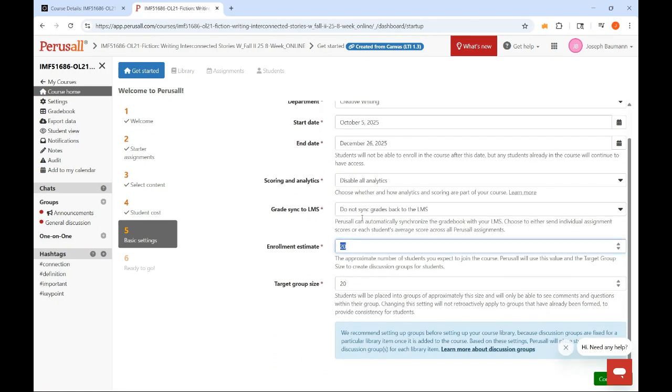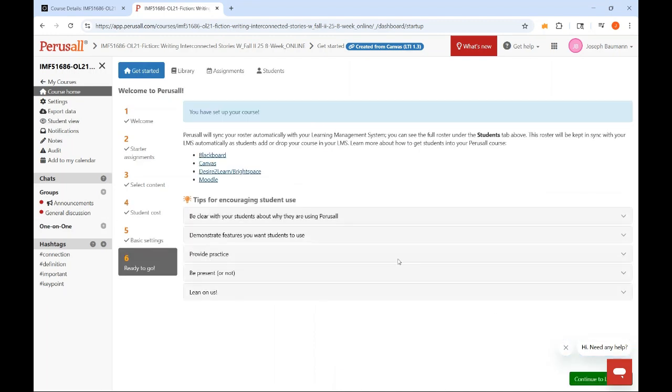Then you can pick your estimated enrollment. My course is going to have 14. And then this is where groups become important. I'm going to make this target group size 14. Perusall likes you to use groups. But if you put the students into groups, they'll only be able to see comments made by their peers that are in their group. In my classes, everyone reads everybody else's work, and so they need to be in one big group. So if you make your enrollment size and your target group size the same, you can get those set to go. So then I'm going to click continue, and we're all ready to go.